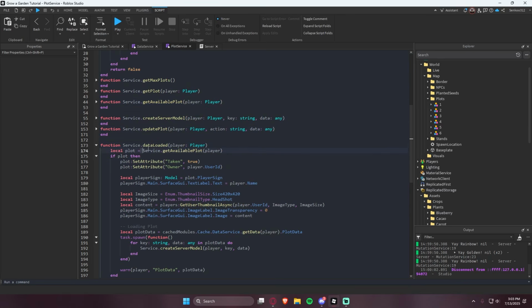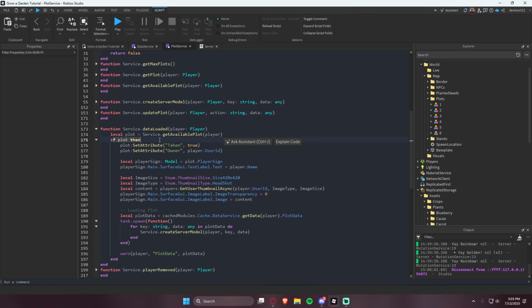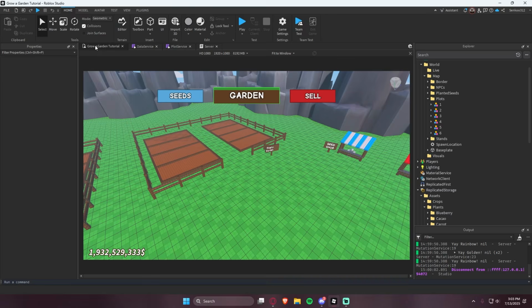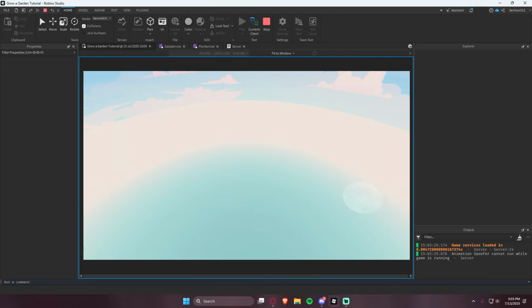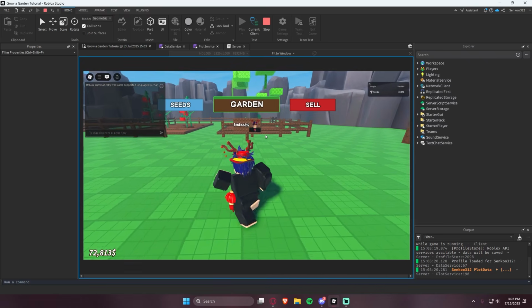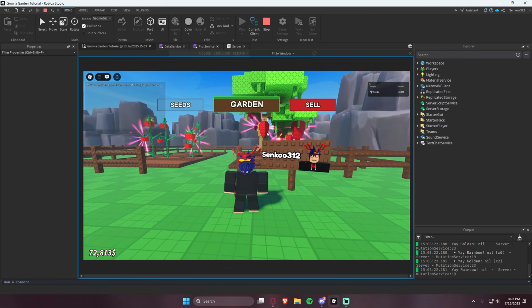Whenever the player's data is loaded, we'll get an available plot, and if we find it, then we'll just set the plot taken to true and set the owner of it to our player. And we're going to update the display of it, which in this case is this little sign right here. Because if you remember, if you play the game, you see that the plot gets updated, like so.